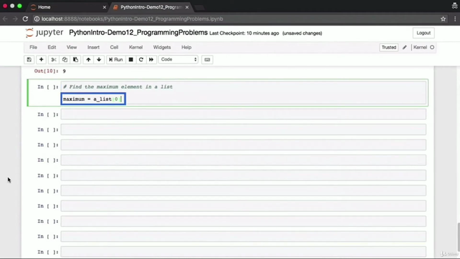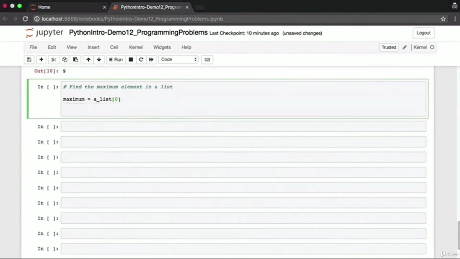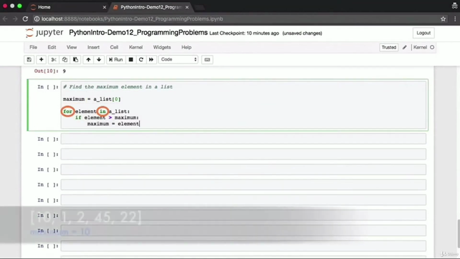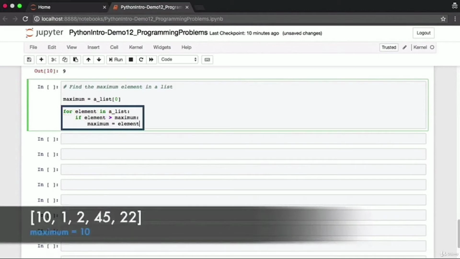Let's store the first element of the list in the maximum variable. We'll assume that that's the largest element for now. We'll use the for in loop to iterate over all elements in the list. Let's take an example list to see how this program works. Let's assume that this is the list that you see on screen.